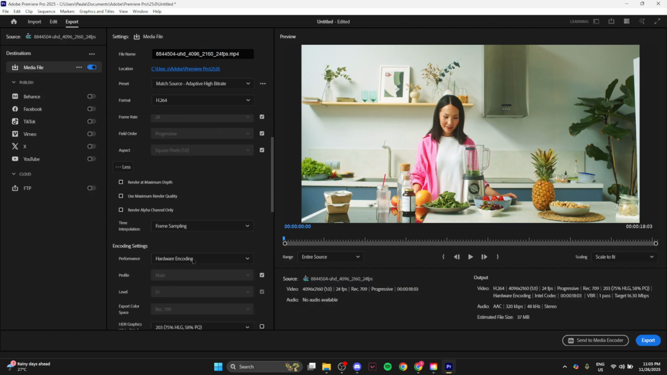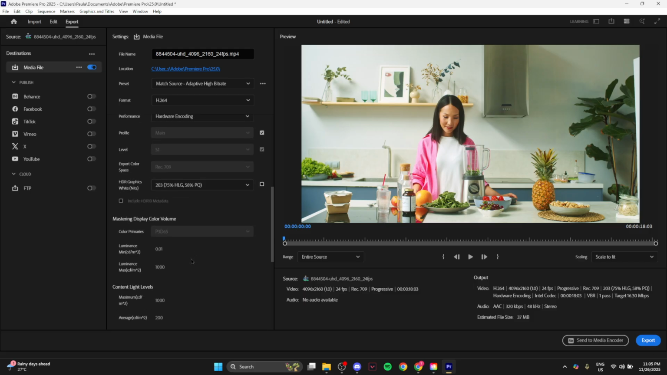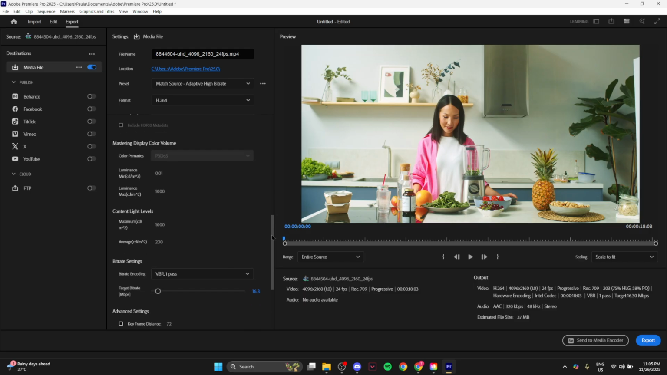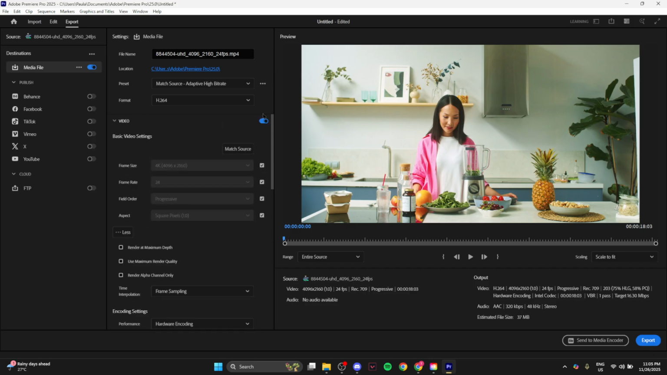After making your adjustments, you're almost there. You'll have the option to either export or queue. Choosing export will initiate the process immediately, finalizing your video with the settings you've selected. Alternatively, selecting queue will add it to Adobe Media Encoder, allowing you to manage multiple exports, a handy feature when dealing with concurrency. And there you have it.